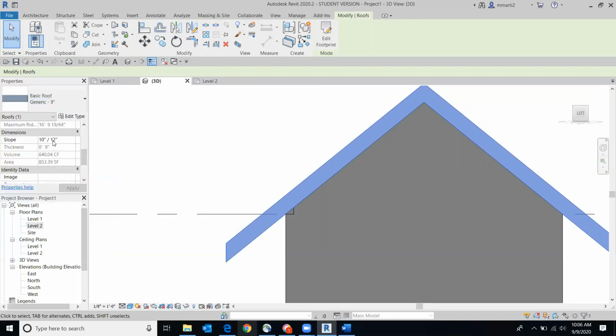You can just kind of notice how the thickness of that changed. But if we were actually going to draw this for a set of architectural plans, you would have some detailed drawings on how this roof is constructed. So for this model, we're just going to use the basic generic roof. And then you would have that really detailed drawing of how this roof is constructed that would be included in your set of architectural plans.